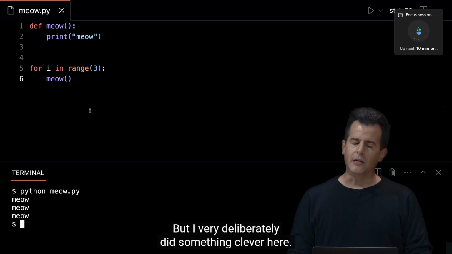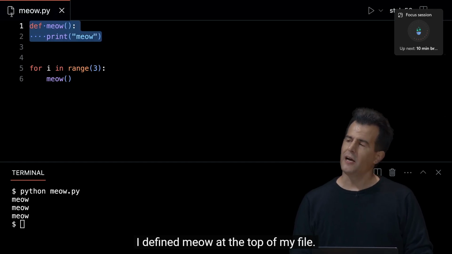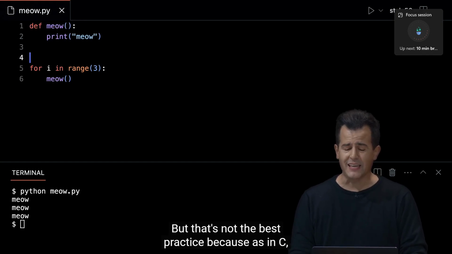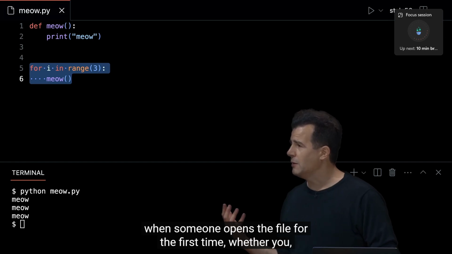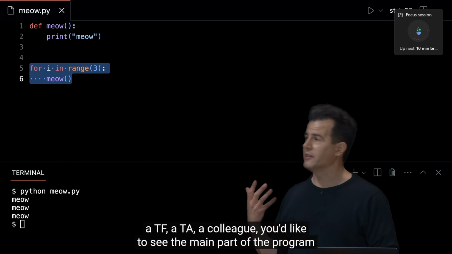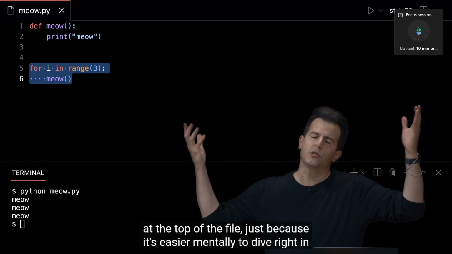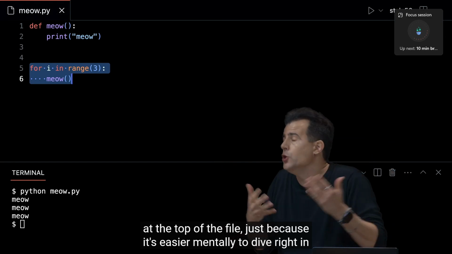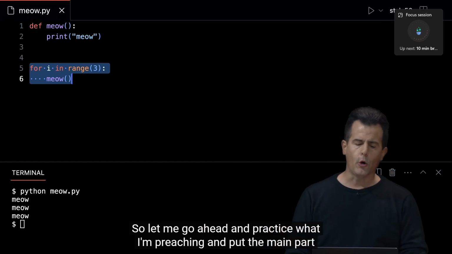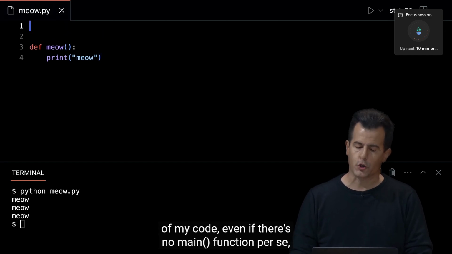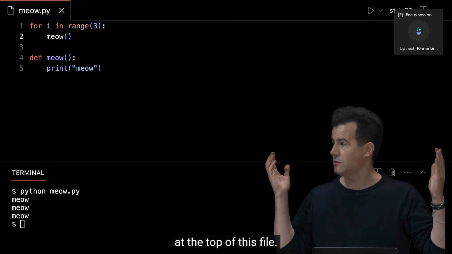But I very deliberately did something clever here. I defined meow at the top of my file. But that's not the best practice, because as in C, when someone opens the file for the first time, whether it's you, a TF, a TA, a colleague, you'd like to see the main part of the program at the top of the file, just because it's easier mentally to dive right in and know what this file is doing. So let me go ahead and practice what I'm preaching and put the main part of my code, even if there's no main function per se, at the top of this file.